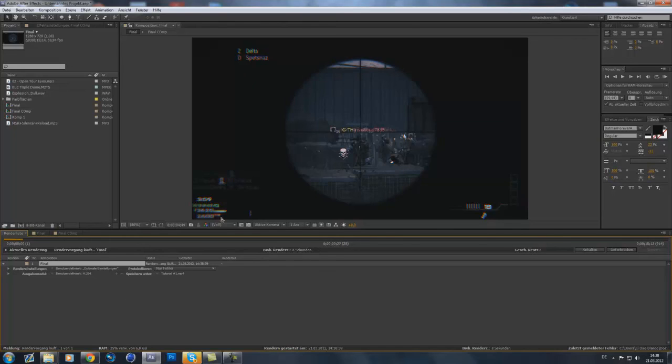This RGB-Split effect costs a lot and will make you render a lot slower. So be careful about using that if you have a slow PC.